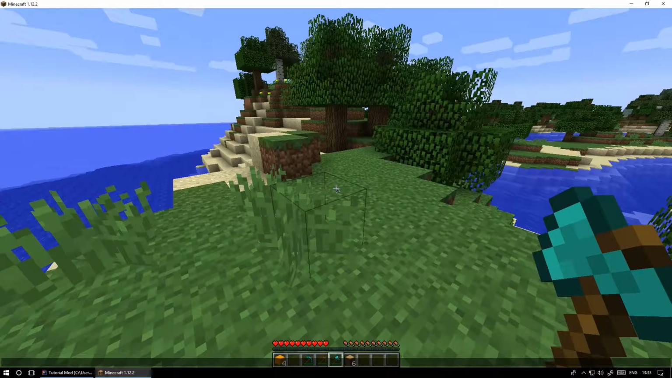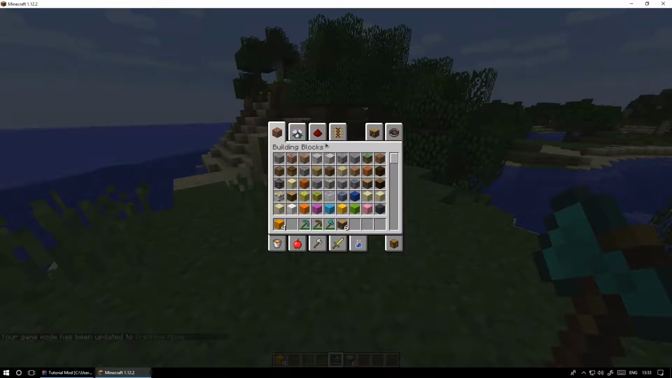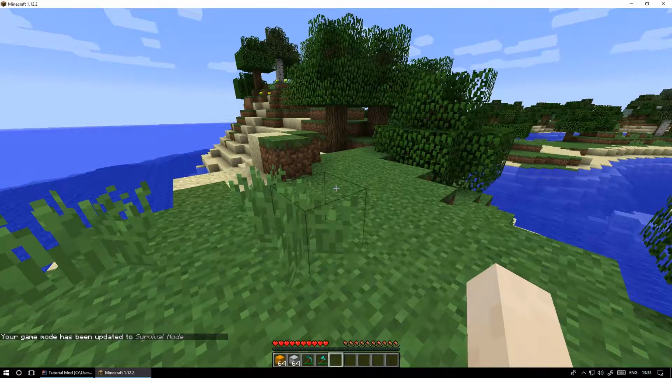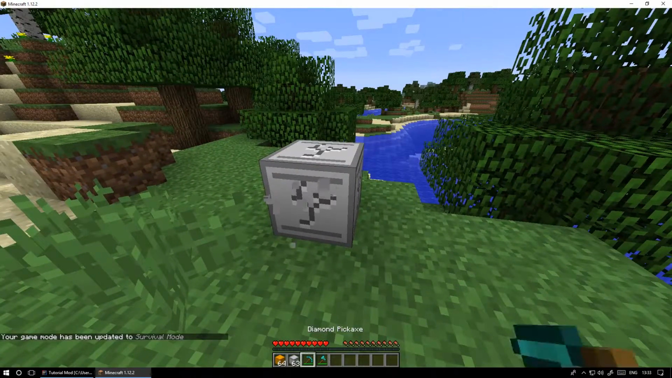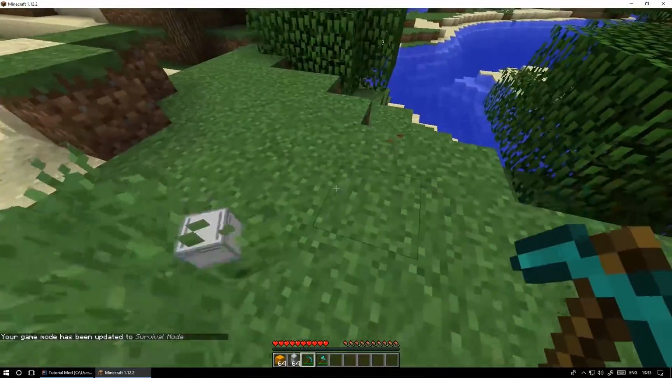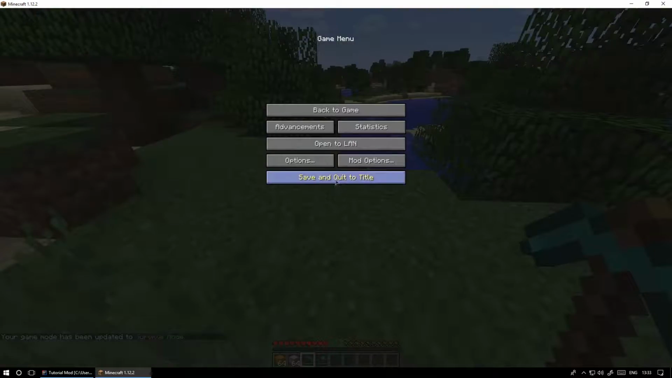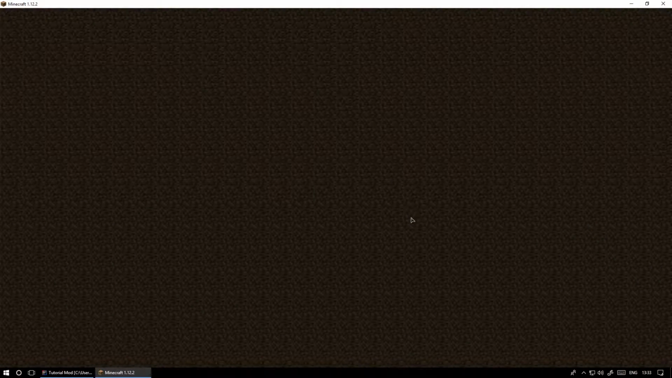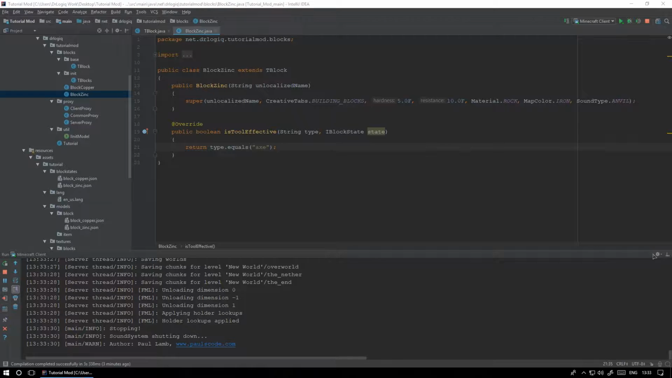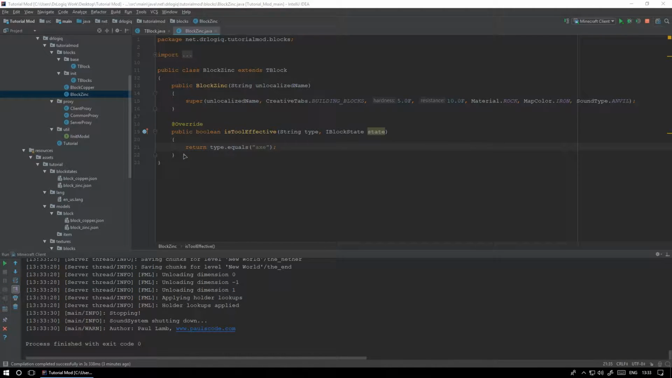So let's do game mode C. Grab ourselves a zinc block, or a stack of them. Whoops. Suppose we don't need that now. Okay, that does not apparently work. Well, whatever. Go away.